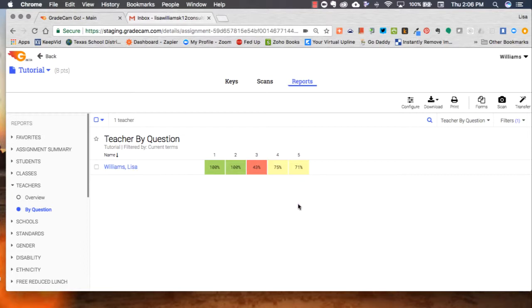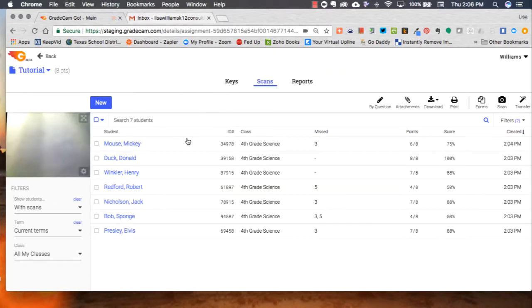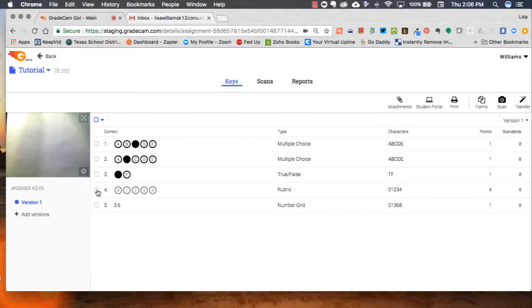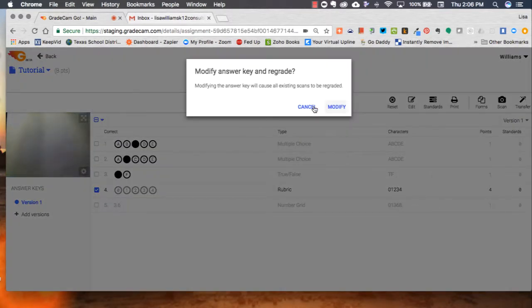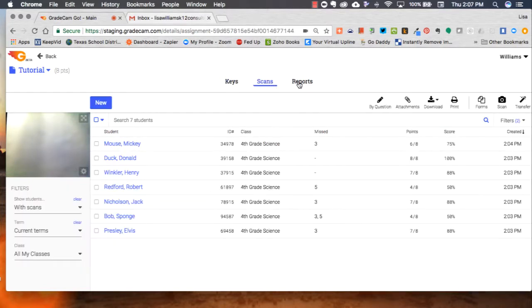And that is it. If I go back to the very beginning, you log in and you're here, and you click a new multiple question assignment. As soon as you create the assignment, it takes you into the key. You make sure that you plug in your key. You go ahead and modify any question types that you need to, and then you scan, and then you can view the reports. You can do all of this from your phone as well.